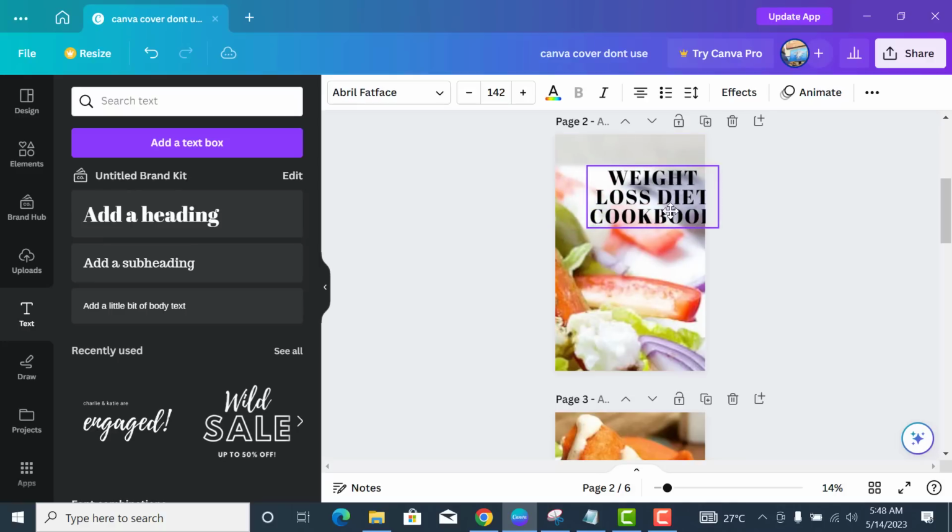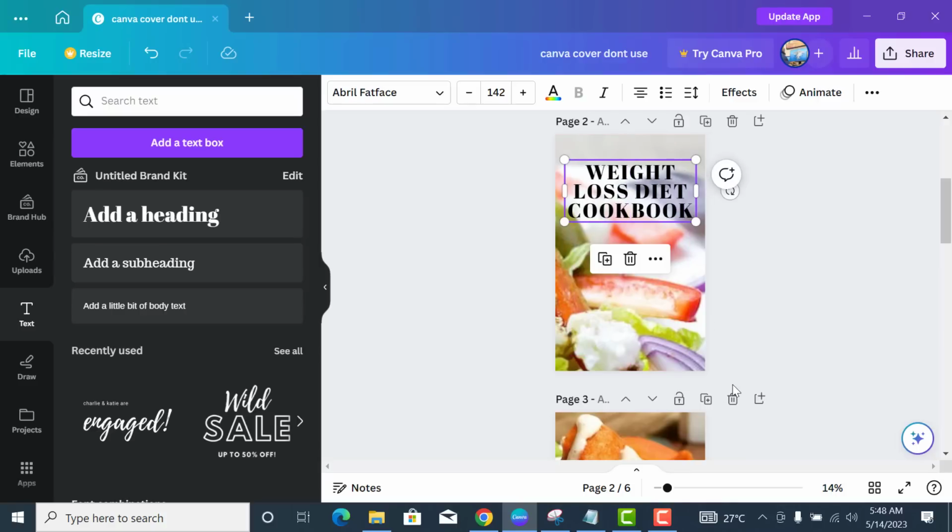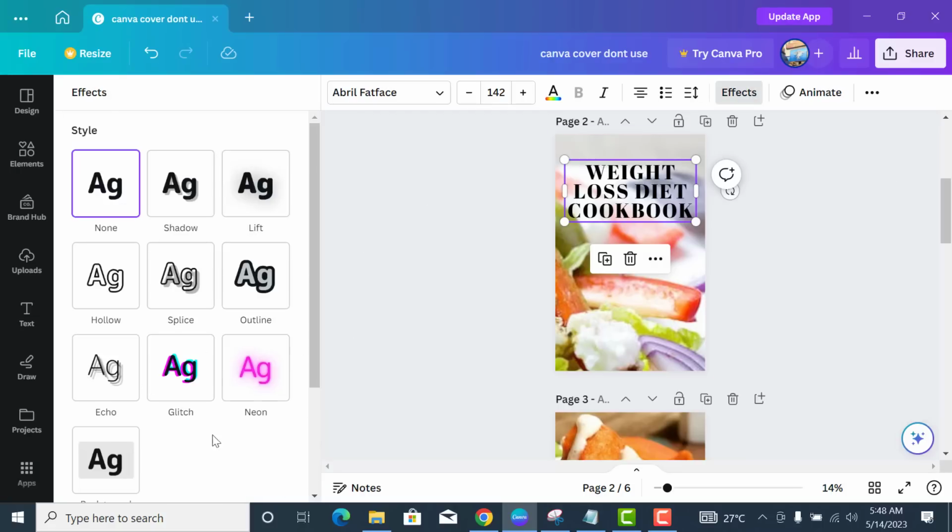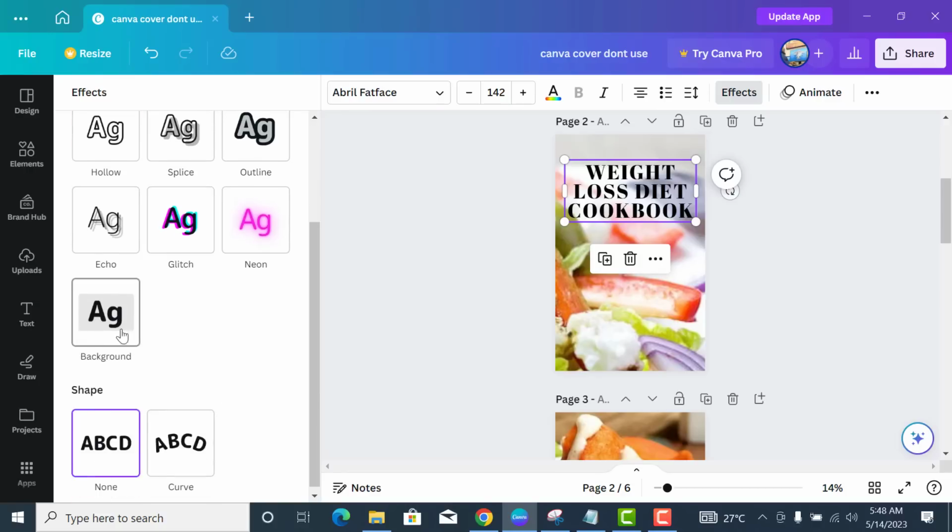If I drag it to the right, but I want it to stay in the middle, so if I drag it to the middle, Canva will put a line to show that it is now in the middle so I can leave it. After doing this, instead of putting a square at the back, another thing you can do is to click on effects.